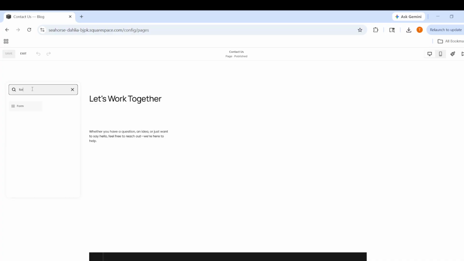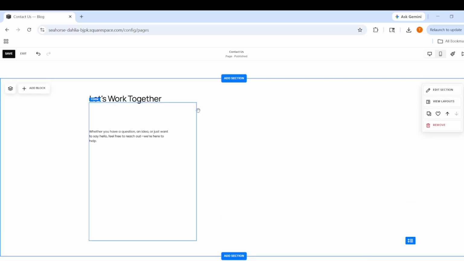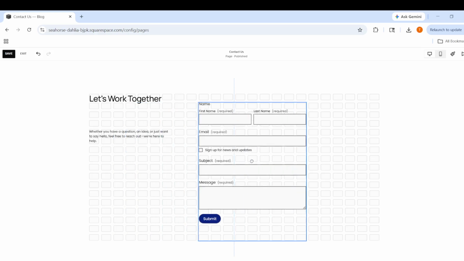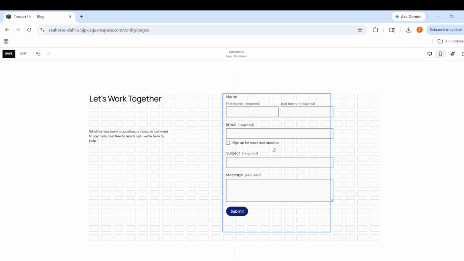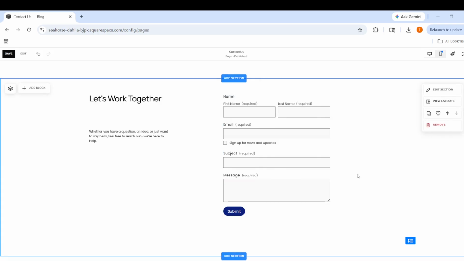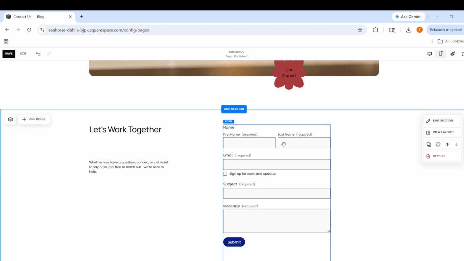This step is important because it controls where the form appears on the page. If you add it in the wrong spot, you can usually move it later, but placing it carefully from the beginning helps keep the page organized and easy to follow. After opening the block menu, look through the available block options and select Form. Squarespace will then add a form block to the page. You should now see the form appear in the area you selected.